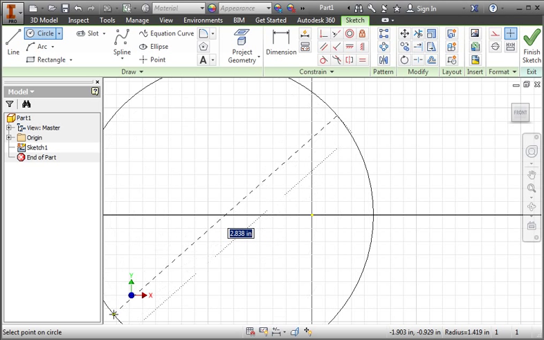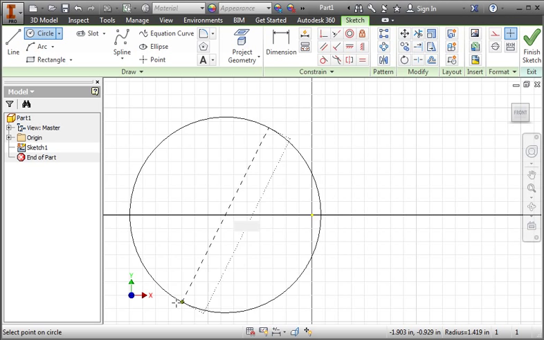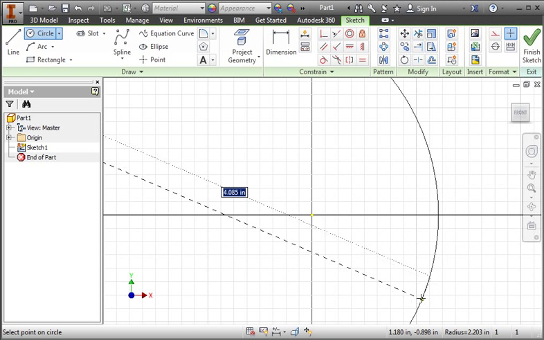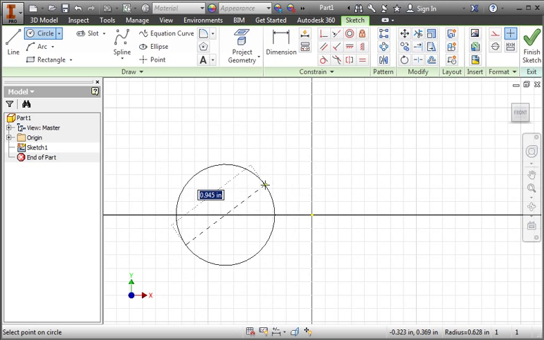Now the status bar says select a point on a circle. If you look on the right side of the status bar, you can see the coordinate point for the yellow snap dot and the radius of the circle. This value would change when you move your pointer. Click anywhere in the graphics area to create the circle.